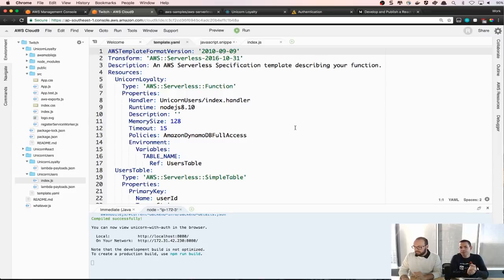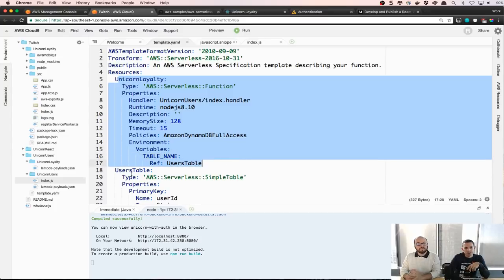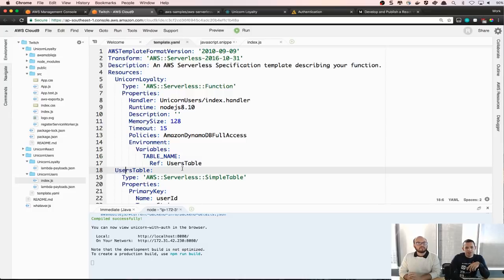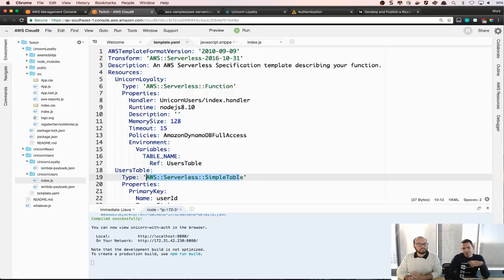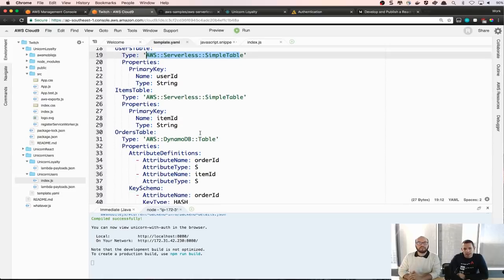So you can see the code. Basically, this is a SAM template, and here I'm describing my function. This is a function that refers to a specific table. For this table, I'm using a simple table, which is also a SAM construct. And that simple table is DynamoDB, if you are just beginning with SAM. So I have a question for you. What's the difference between a serverless simple table and a DynamoDB table?